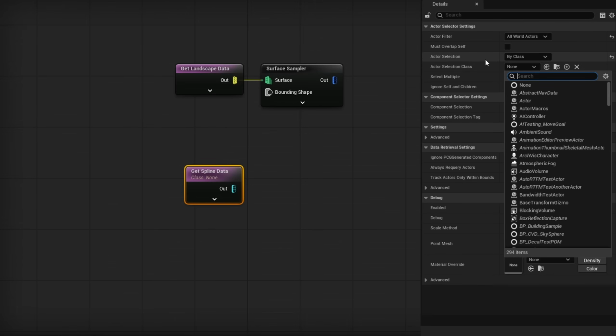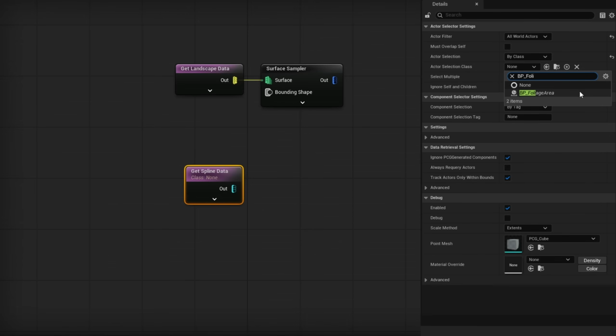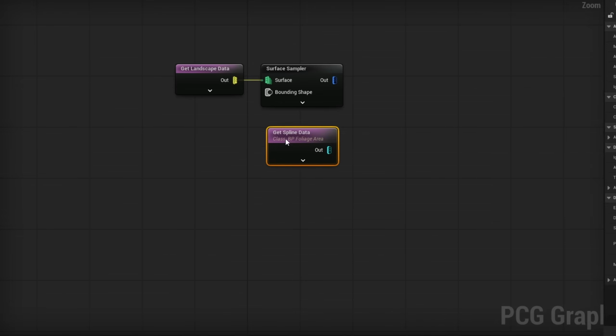And the class is going to be what we created, which is BP foliage area. We'll go ahead and select it, and I want to turn on select multiple, so it selects multiple in the area. And that's all we need here. But how do we now use this?